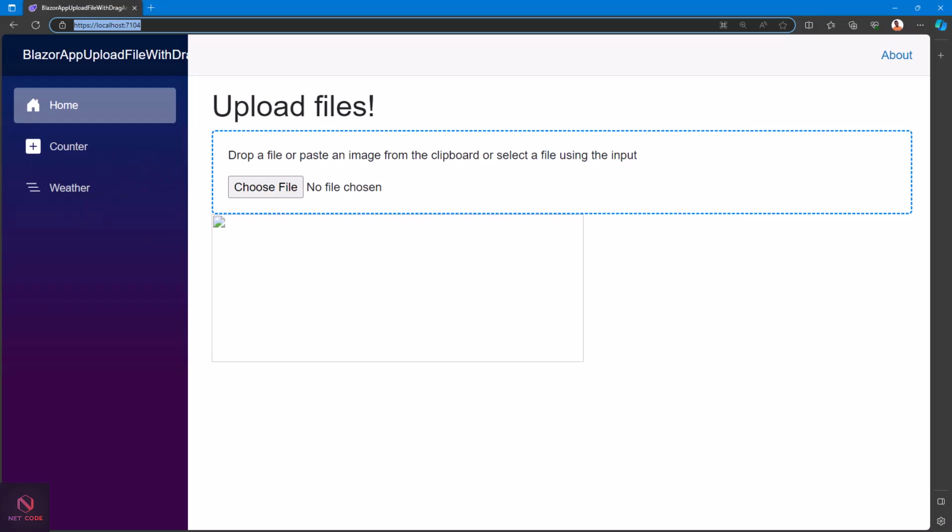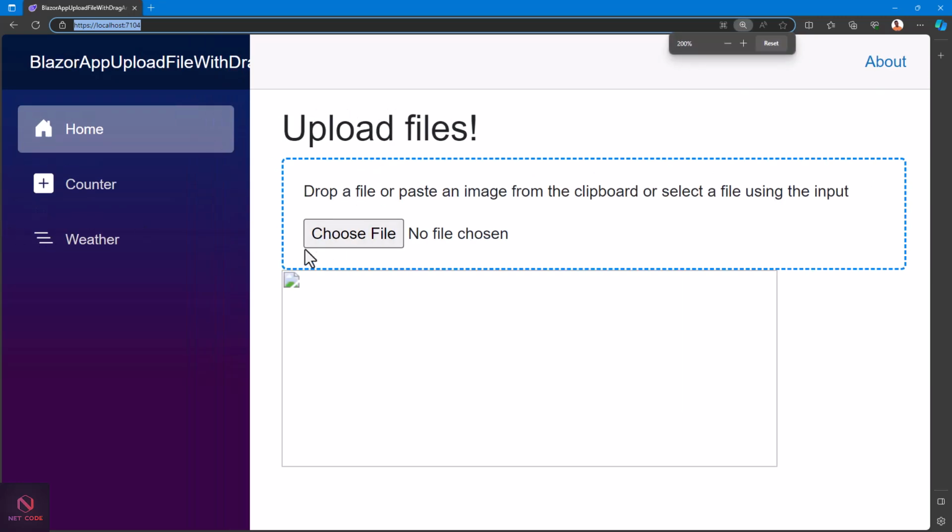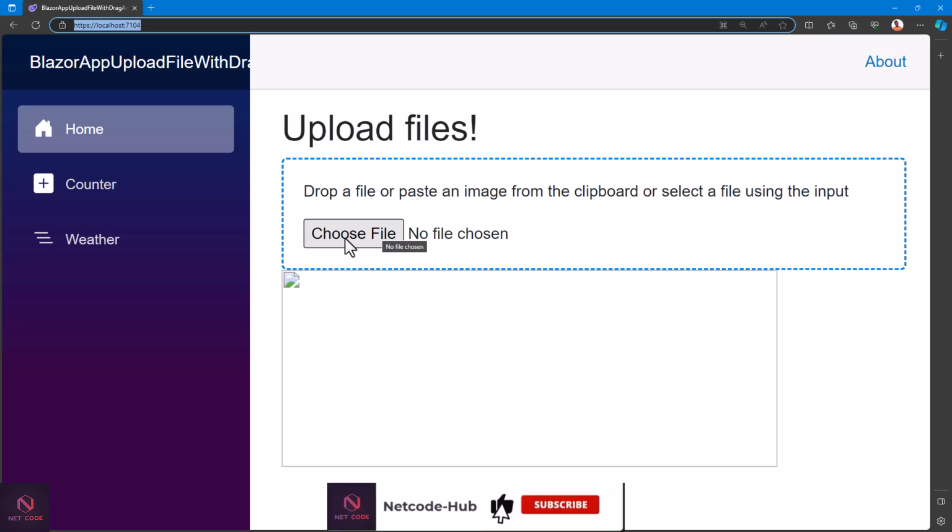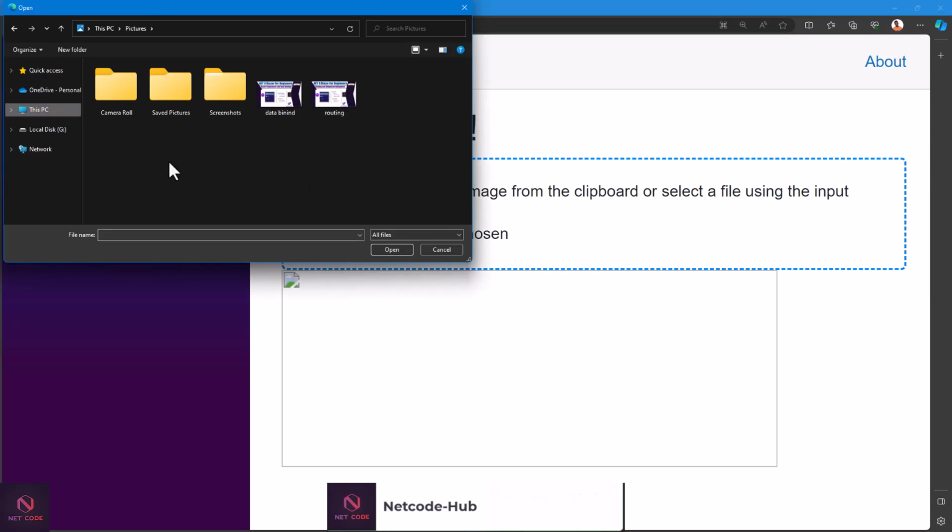Oh yeah, it is ready, as you can see. Let me zoom in a little so you can see it well. We have upload files, and you have: drop a file or paste an image from the clipboard, or select a file using this input. If I click on this, I can select a file here. Let me prepare some files so we can copy, drag, move, and choose as well.